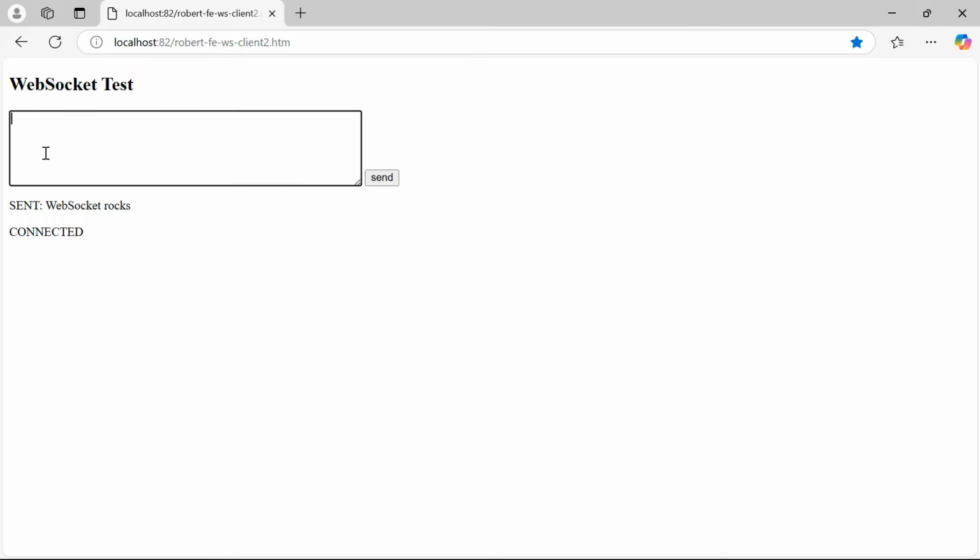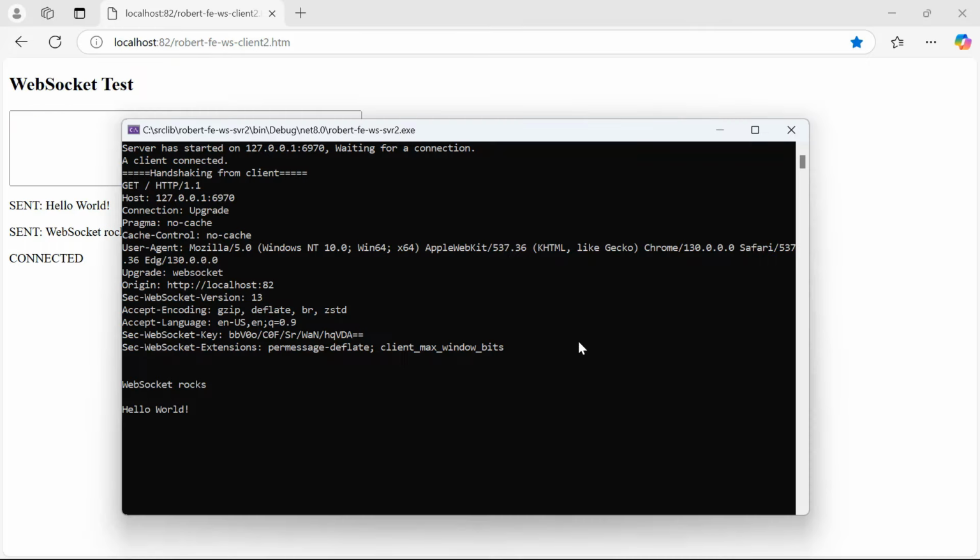Here's the client for that. We'll just send another message of hello world. We can see the handshaking. We can see that it had WebSocket rocks and hello world. It's not sending anything back in this case. It's just showing how that would be received by the C# server.